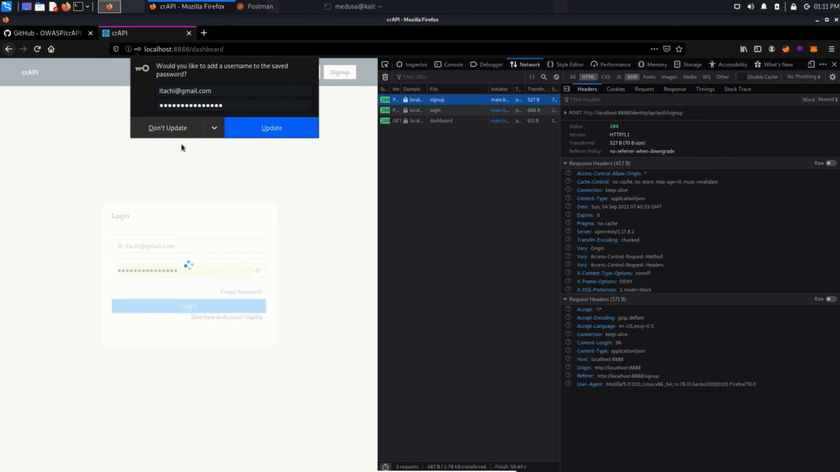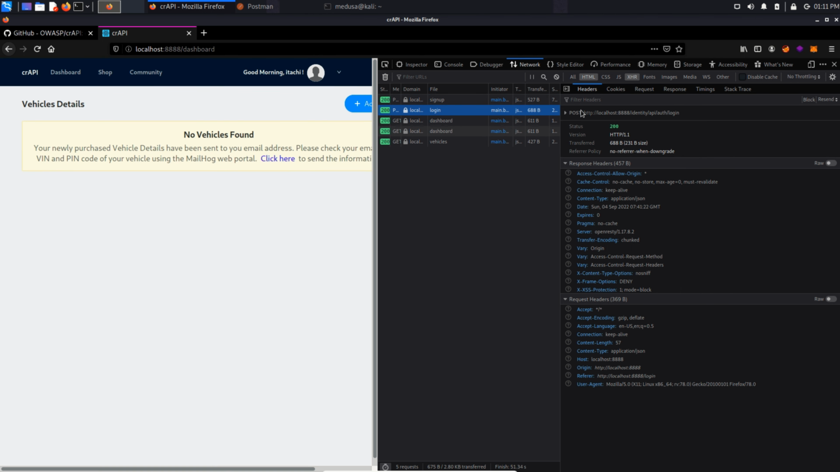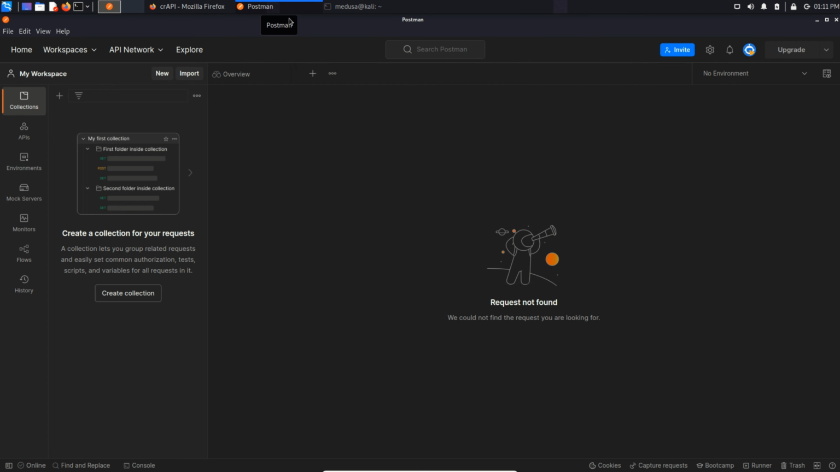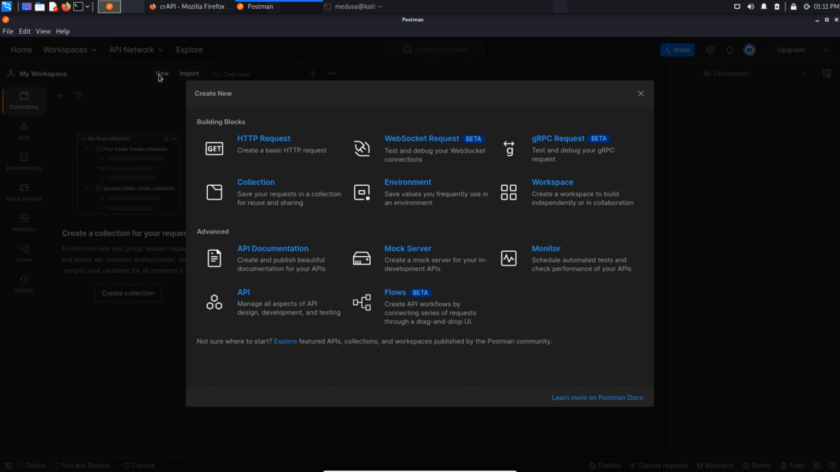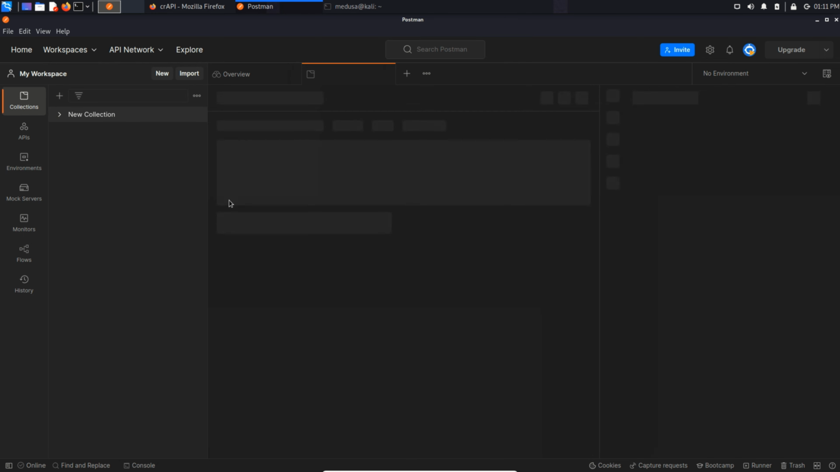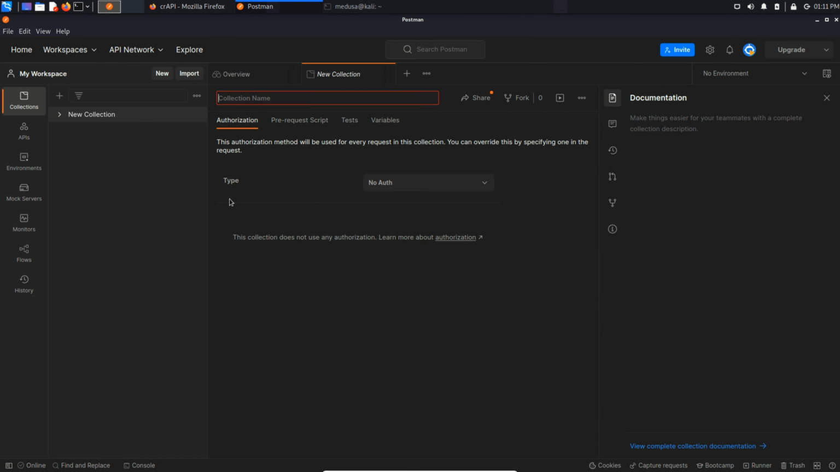And in the network tab, we can see a bunch of other requests. Another POST request to log in. Let's just copy this endpoint and open up Postman. And here we are going to create a collection in which we will store our HTTP requests for this particular web app. So click on New and then click on Collection. Now give a name to this collection, let's call it crAPI.